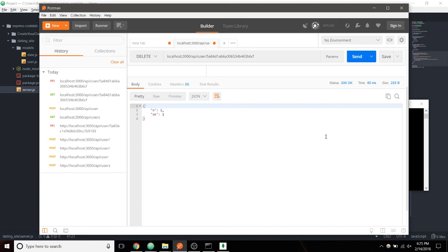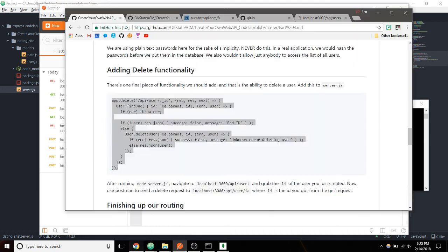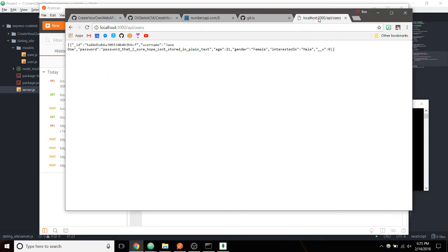So now, if we go back here to localhost 3000 API users, we had that user in the database. Now, if we refresh, the user is not in the database anymore. And that's the whole thing, right?